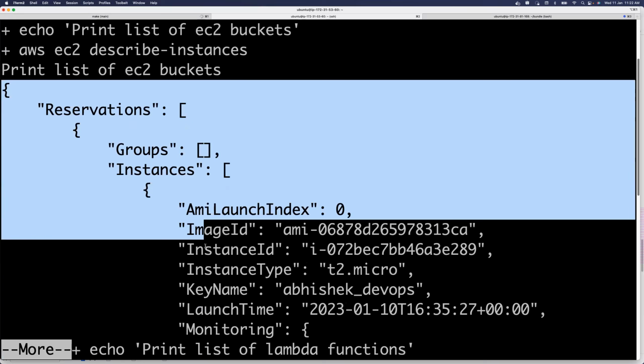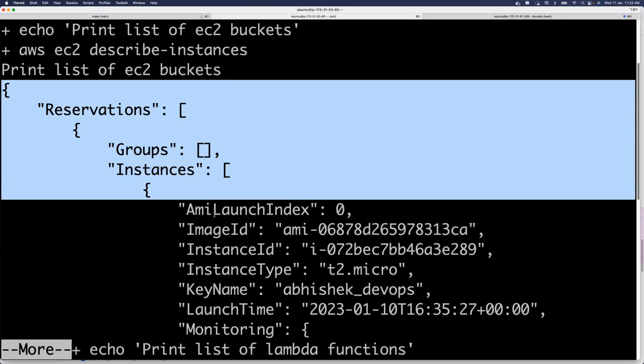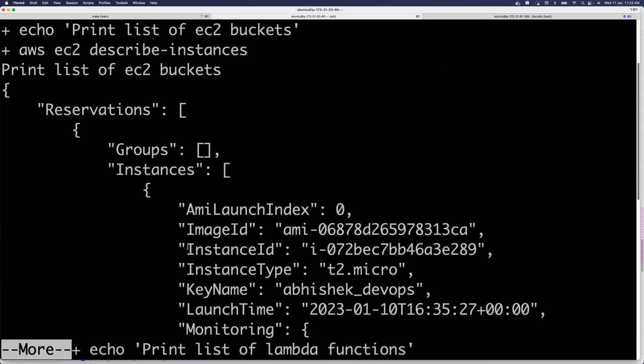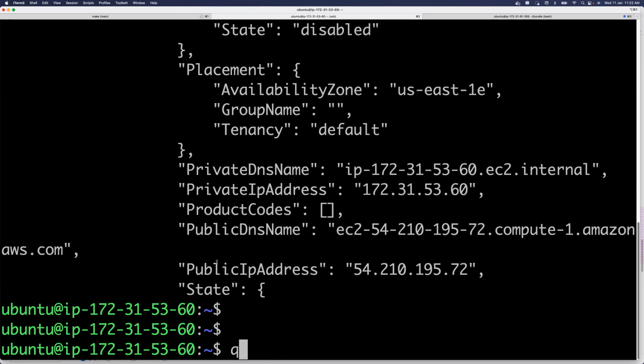Because this is a JSON that AWS is returning, we can read through the JSON using JQ, and we can just get the instance ID. So I'll show you how to do that. Now the output will become much simpler.